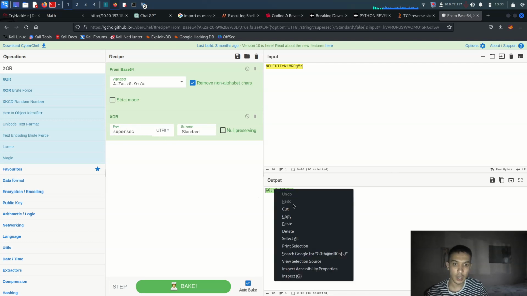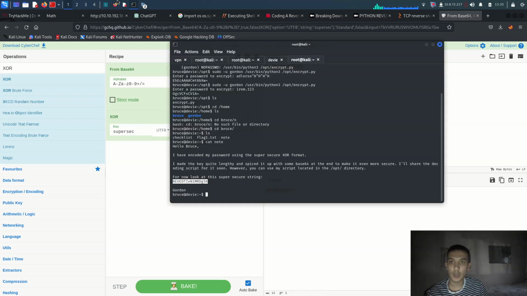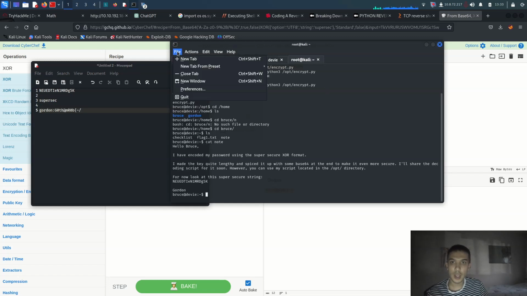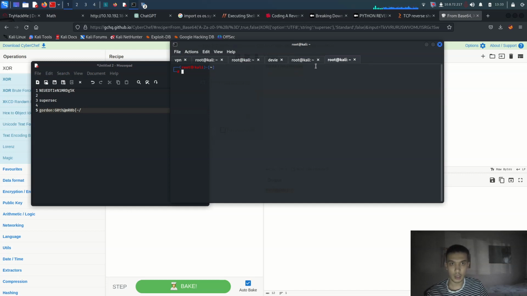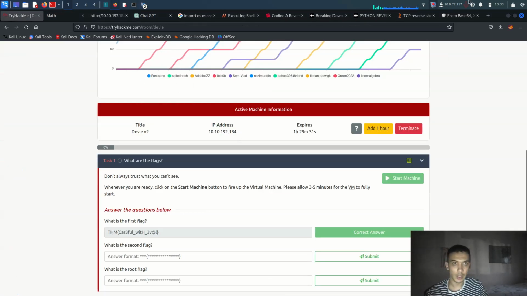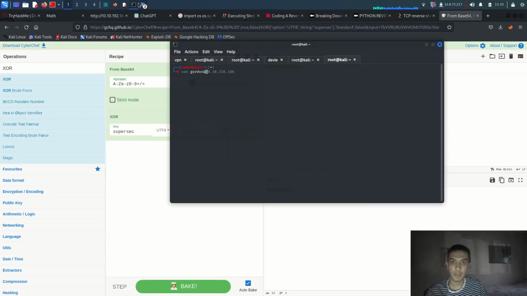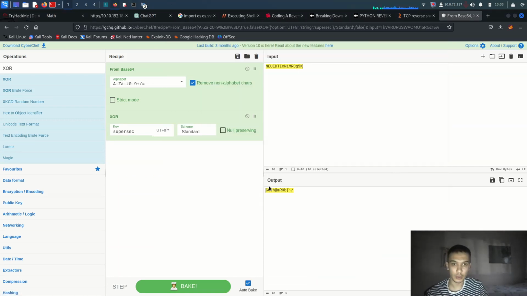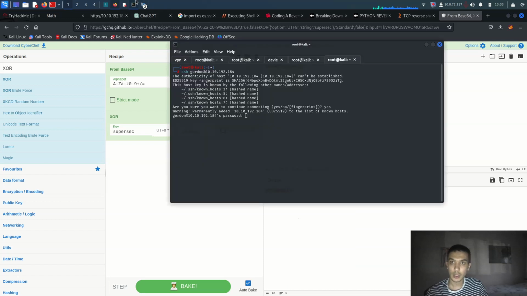Okay, we got the password for Gordon. So let me say Gordon, and this is our Gordon password, in a new file. Let me use SSH for Gordon with this IP address. Let me enter yes, and for the password, the password is this.